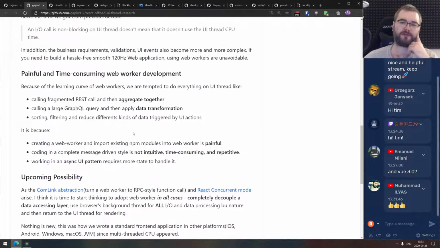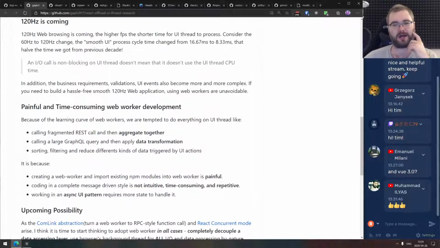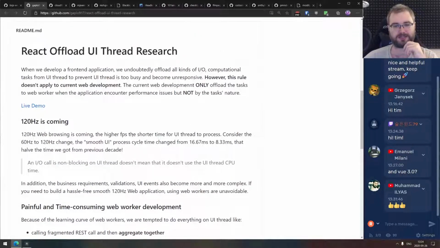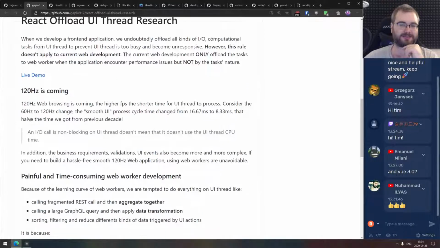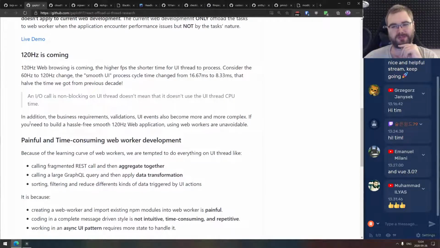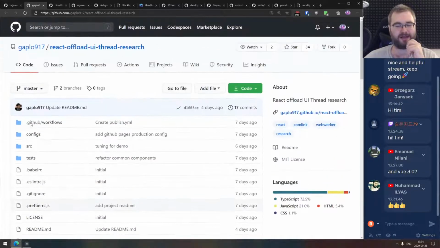I would be curious to see how the whole tech develops, and at the point when we reach 120 hertz, will we really need to offload everything into the worker threads, or will our computers be basically fast enough to just handle everything in the main thread? Because this might as well be the case, right? 120 hertz is indeed coming and it's getting more widespread, but by the time it's here, which probably will take a few more years, the CPUs might be fast enough to just handle everything we do right now on the main thread.